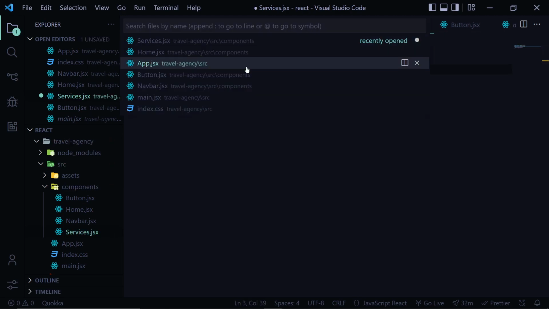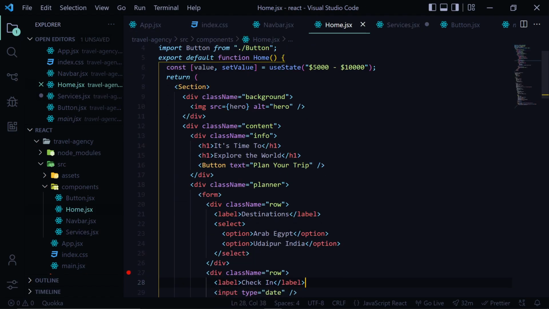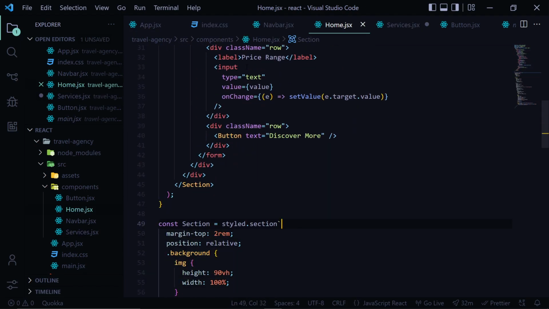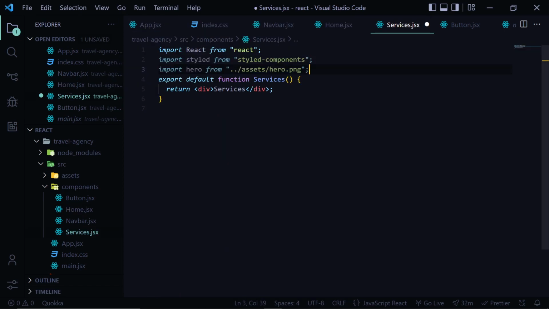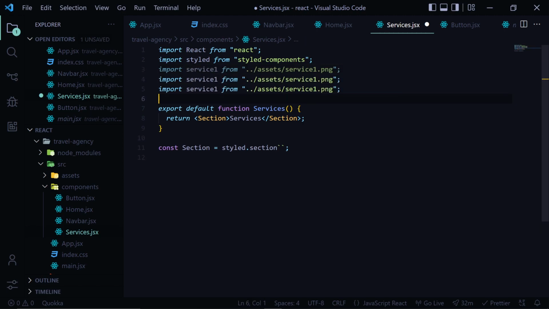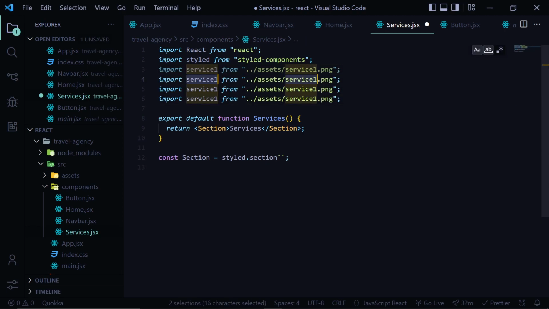Let's go to home again. From the end we'll copy this, paste it at the end, complete it, change this, and the import would be service 1. Let's copy this, we need 4 of these, service 2, service 3 and service 4.